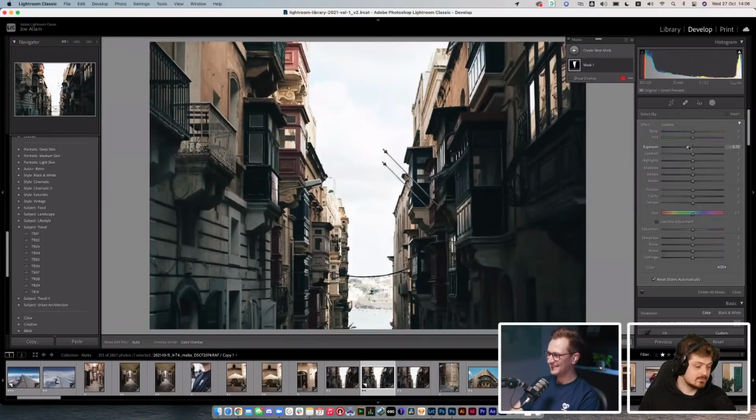Quickly, also a question from the chat. I use Lightroom Mobile. What's the difference between Lightroom Classic and Lightroom Mobile? So the new one and the classic one. What's the difference?